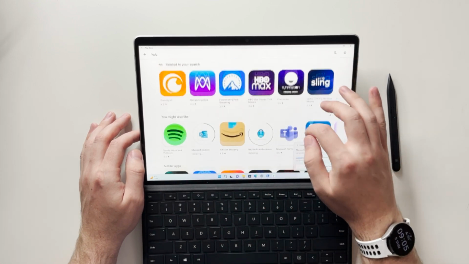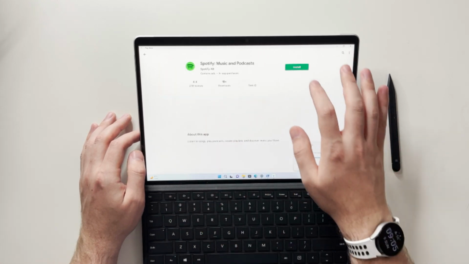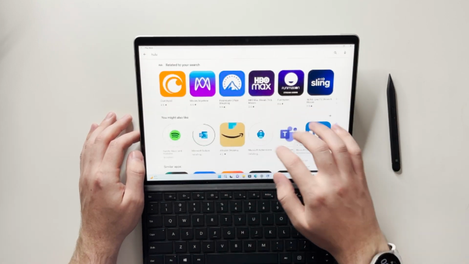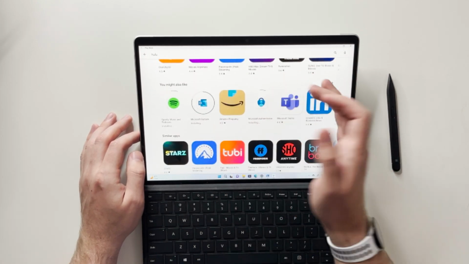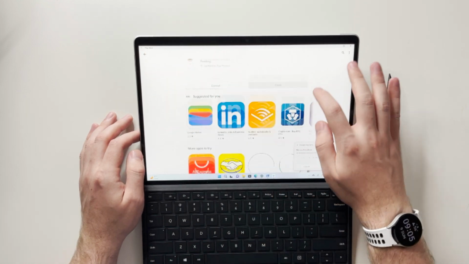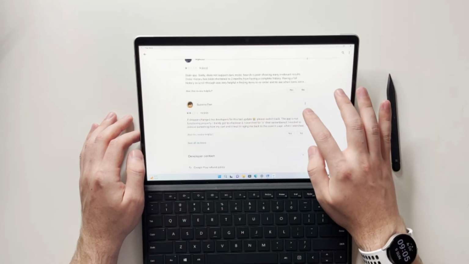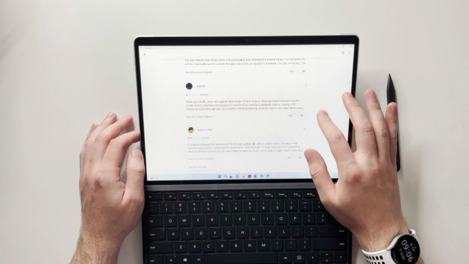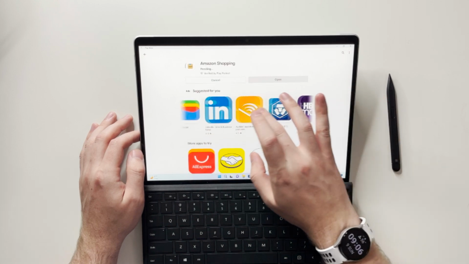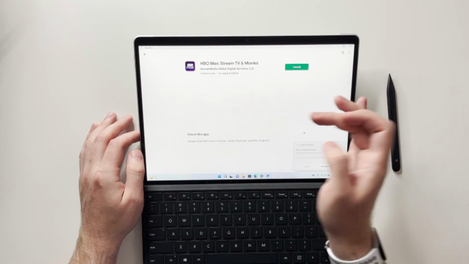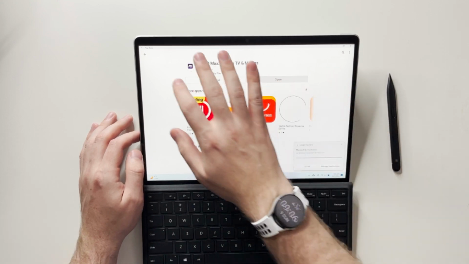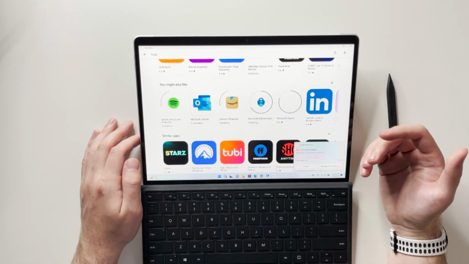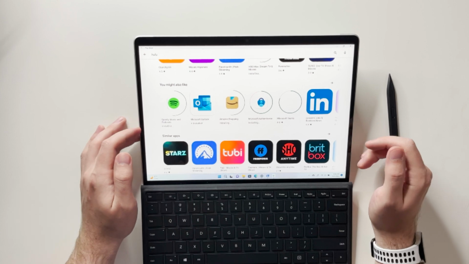Okay, Hulu is not available. Interesting. Hulu's not available. Looks like Spotify might be, so we'll install Spotify. Amazon Shopping, sure, why not? Let's see. Stale app. HBO Max, why not? I mean, it's pretty responsive.